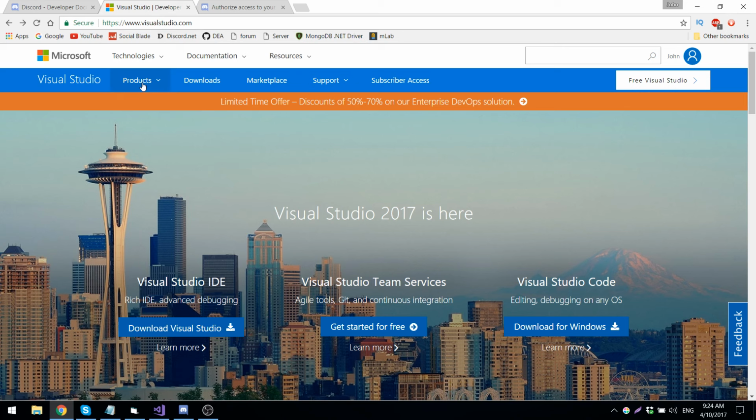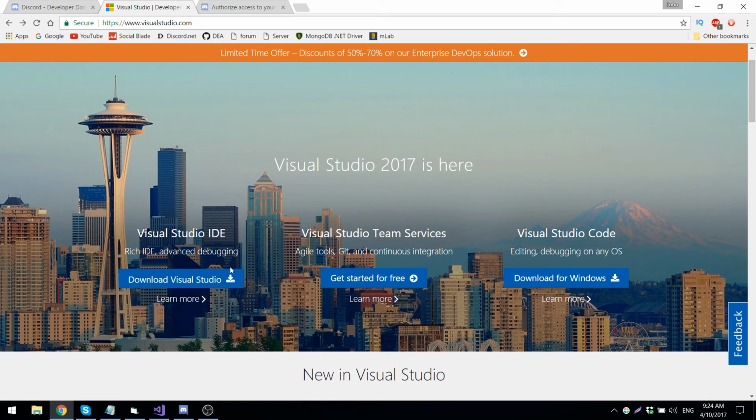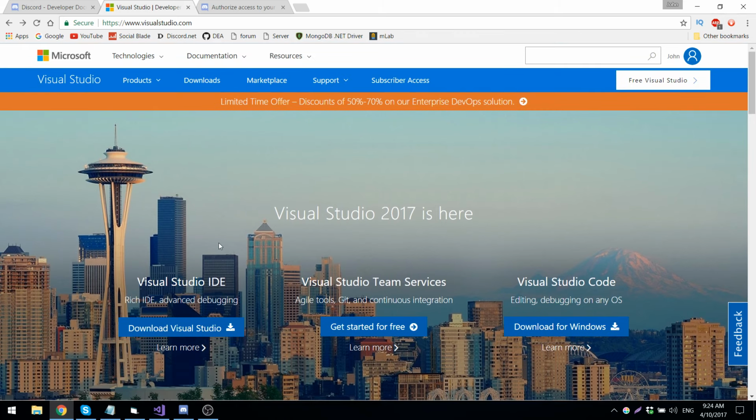Now, what I'm gonna be using is Visual Studio Community 2017. If you want to be able to follow along with me, you have to use the 2017 version of Visual Studio. The reason being is this version is actually optimized for .NET Core, and that's exactly what I'm gonna be using to be able to make the Discord.net bot.